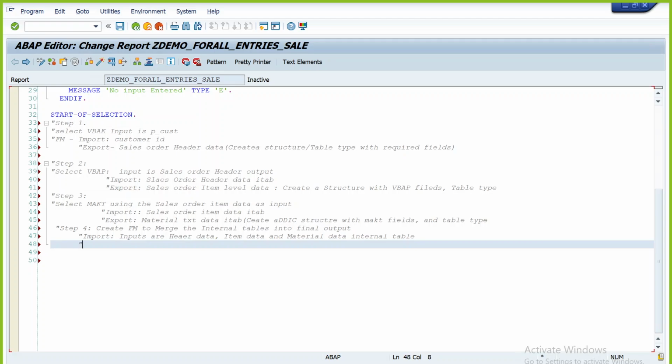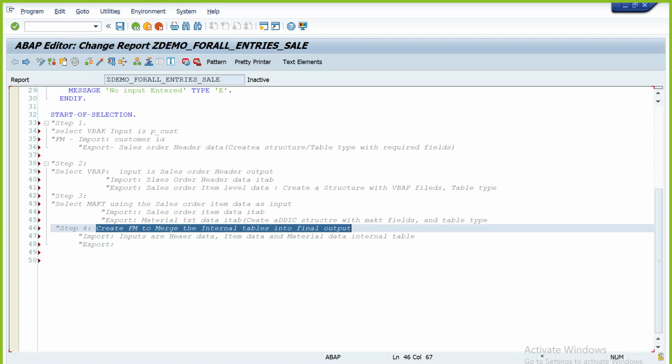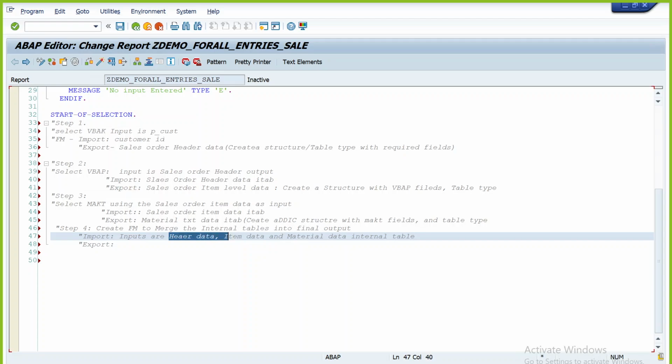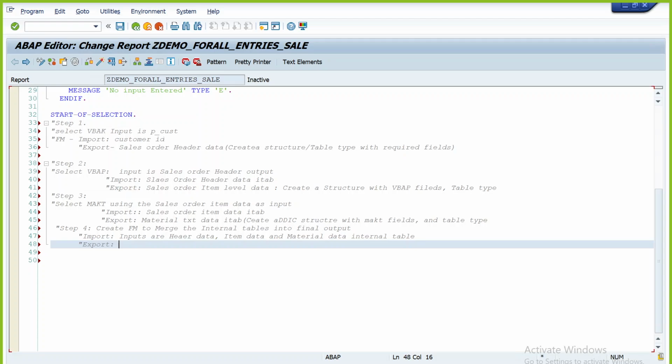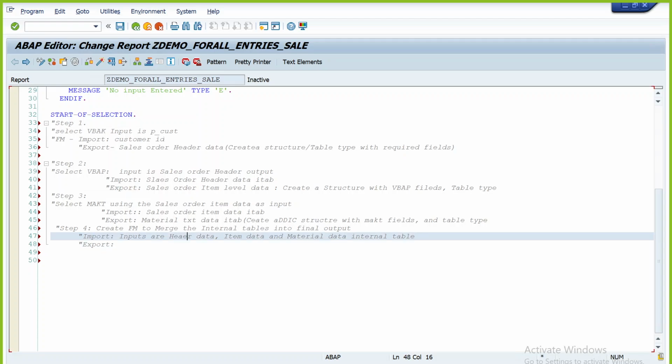We need to return the output, right? Yes. What is the output of this function module? The final sales order output, with the corresponding material text data merged. By merging all these three internal tables, header data, item level data, and material data, we are going to generate one final output. It contains all the sales order header, item, and corresponding material data. You have to output a final merged result, which is the combination of fields from all these three internal tables.